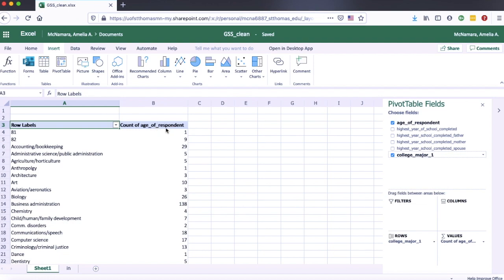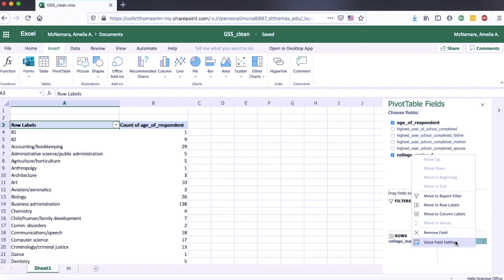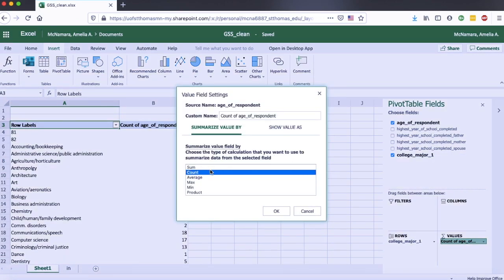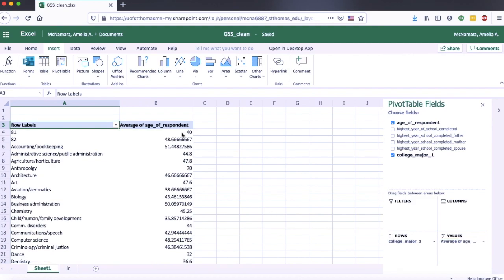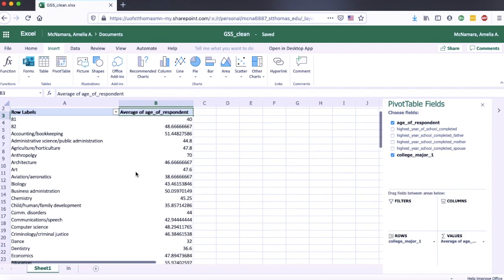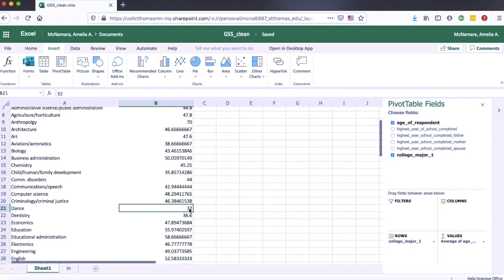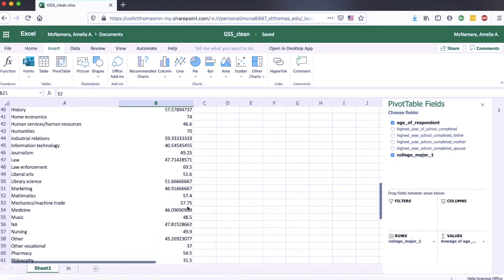This is just telling me how many people I think were in each of these categories, like 29 people were in accounting/bookkeeping, but I don't have to just do count. So I can click the little drop down here, and then value field settings, and then I could pick something like the average. So I'm going to find the average age for each of these college majors and say OK. And so now I can see that the average age of respondent for accounting and bookkeeping as a major, 51.44, dance as a major is a little bit younger, etc.